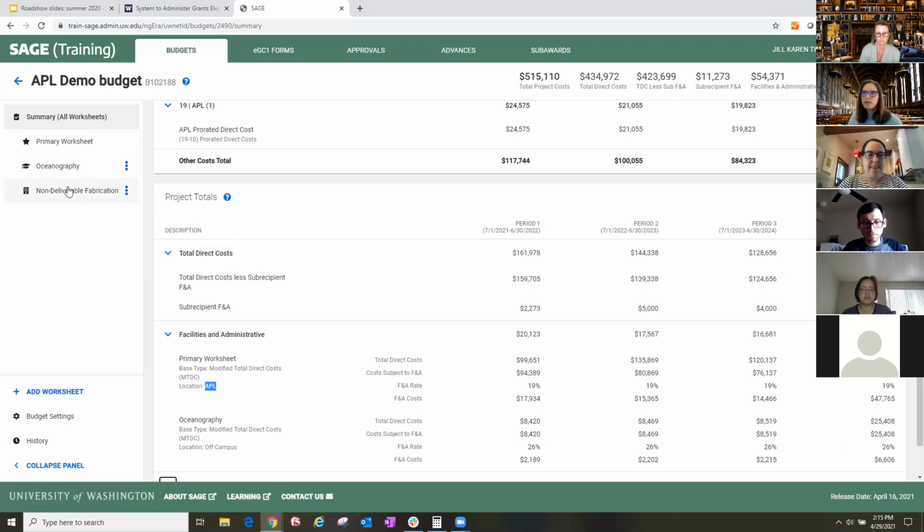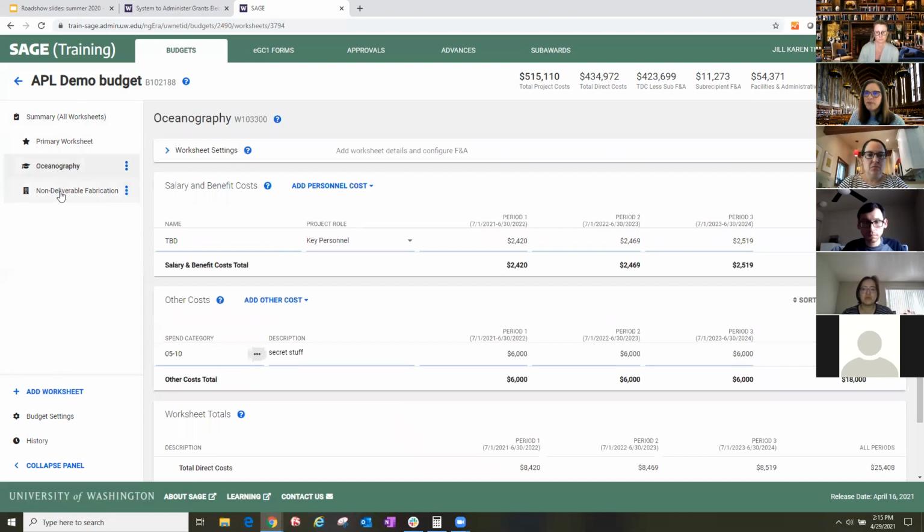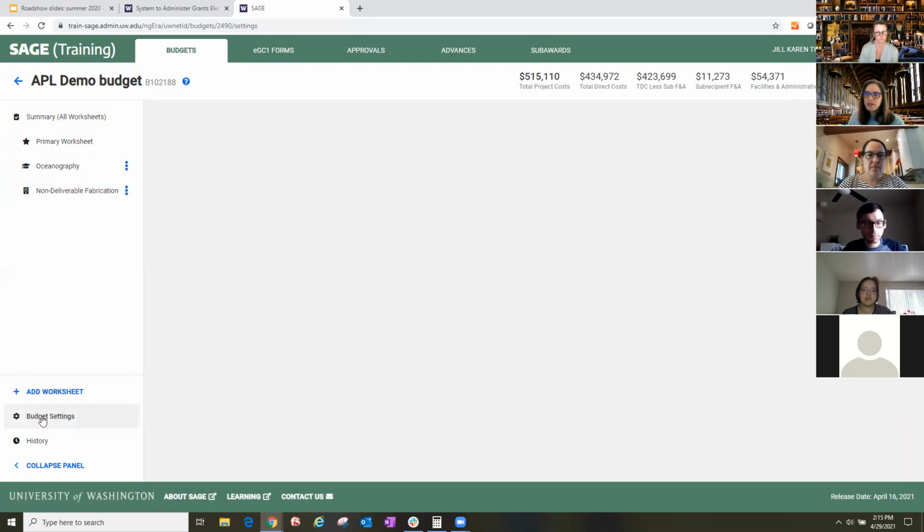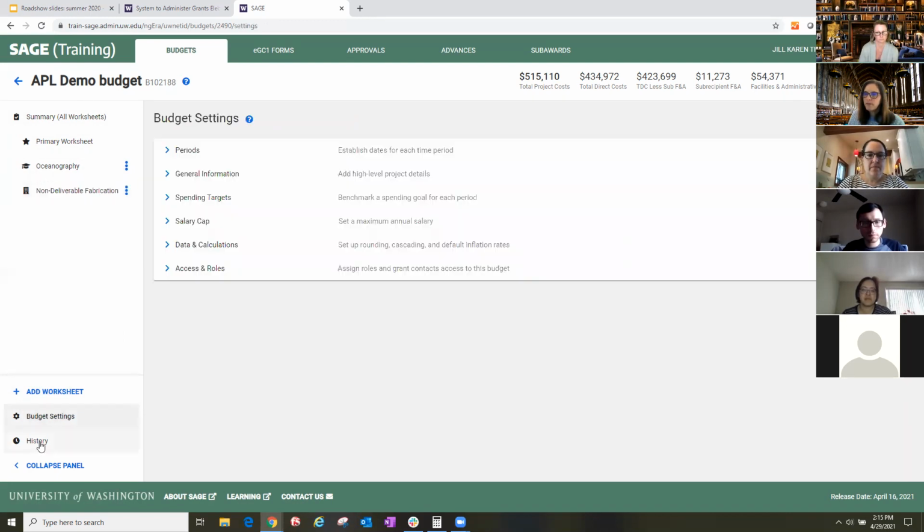So another thing I want to highlight, and I'll highlight it a little bit more when we work on creating a budget. There is a left nav here, a left navigation. And like I said before, your summary is highlighted. So that's how you know you're on the summary. But if I did want to look at more details, I could go to each individual worksheet. And you could do that just from this left navigation. You can also see the budget settings down here and history.